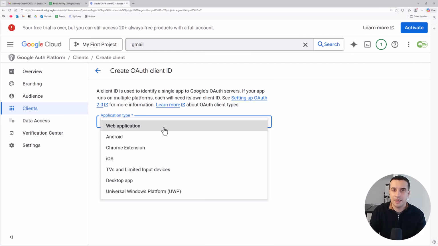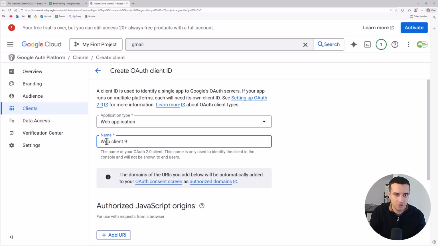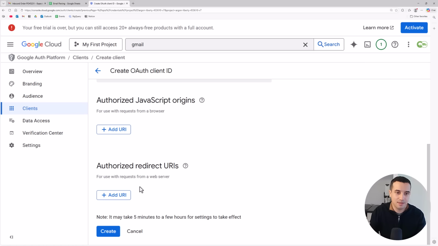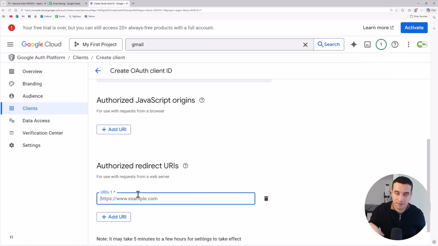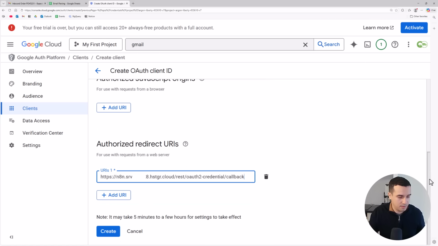Application type, you click and you use web application. Here you can give a name. So I will give a name, tutorial n8n supply science. Then you have authorized redirect URLs. And here, this is basically the link that you copied. And then I create the credentials.